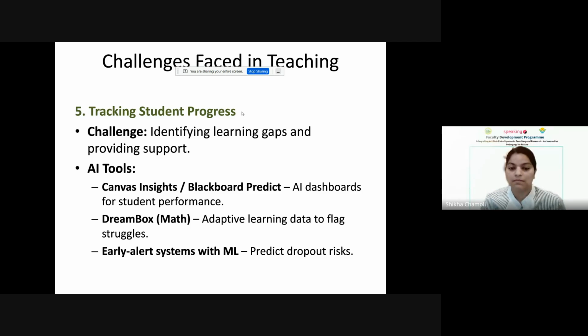Now, Dreambox Math, adaptive learning data to flag struggles. So this is an adaptive learning AI assistant tool, and the students can log their struggles, the areas where they are struggling in your course path, and then can get some support from the instructor or maybe a teaching assistant.